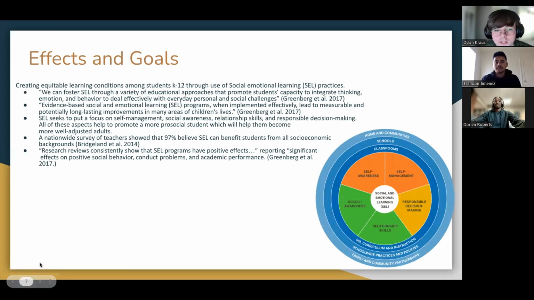Effects and goals of SEL is to create equitable learning conditions among students K through 12 through use of SEL practices. We can foster SEL through a variety of educational approaches that promote students' capacity to integrate thinking, emotion, and behavior to deal effectively with everyday personal and social challenges.